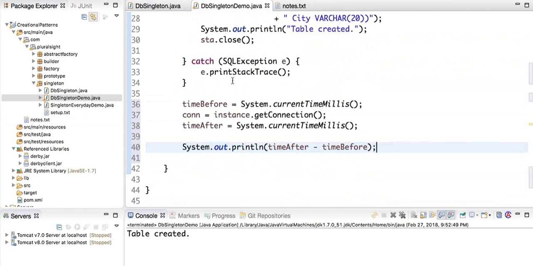So let's save this. And now when we run this, you'll notice that the first time it runs, it took 503 milliseconds to create it. It says that our table is created. And the next time that it runs, it's been optimized to where it took 0 milliseconds because it is returning us that connection that we already have created.